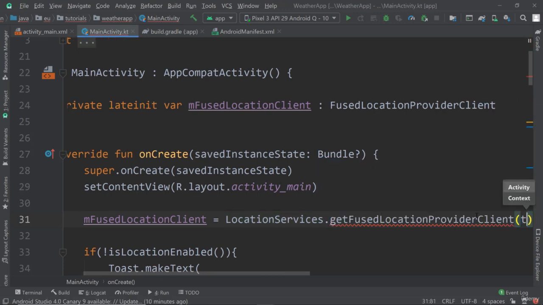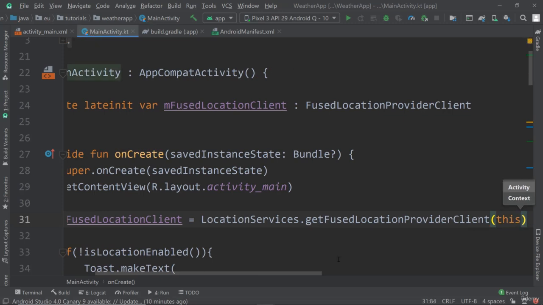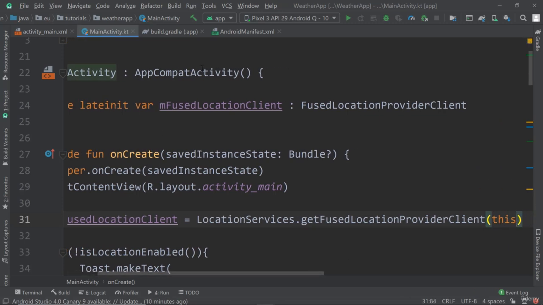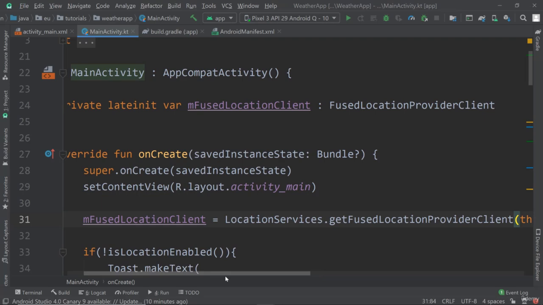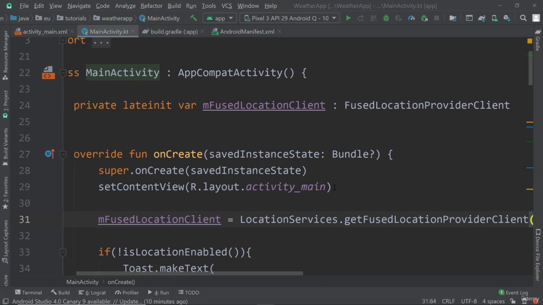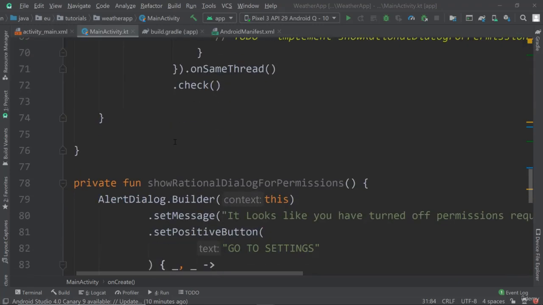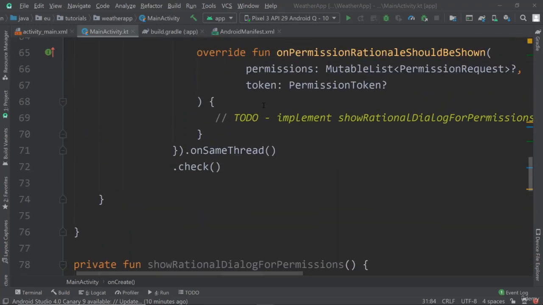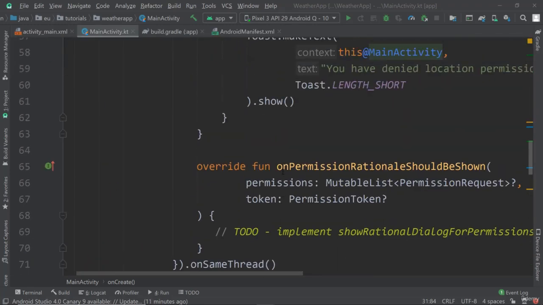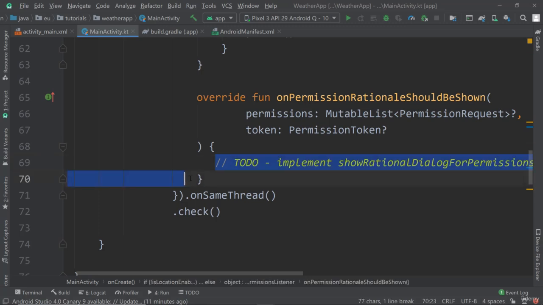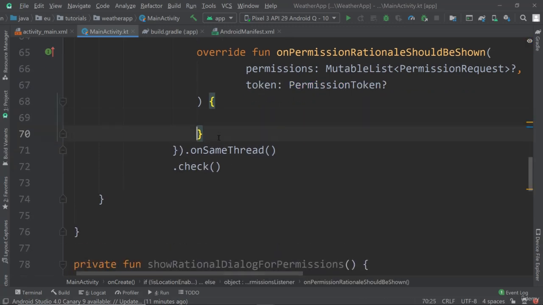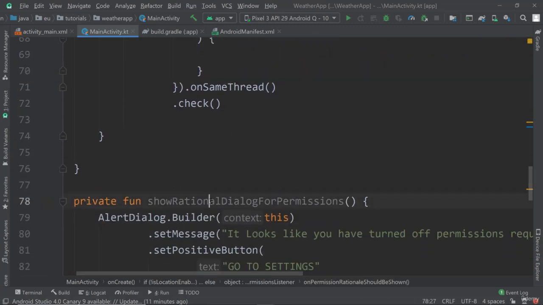All right, and here I'm going to pass in this, which is going to be this activity that we are in. All right, now at this point we can ask for the location of the user, and we've done that already before. And by the way, this is where we need to add the to-do, which we've just prepared. So let's do that real quick, before we ask for the location.